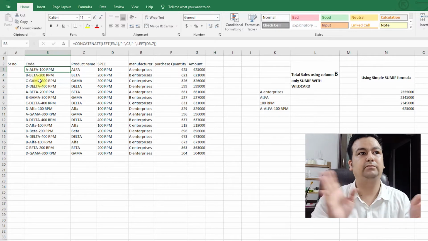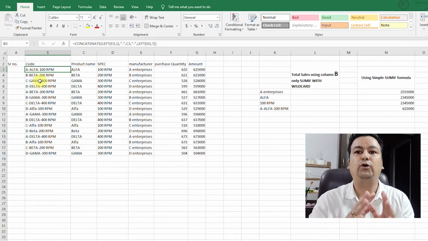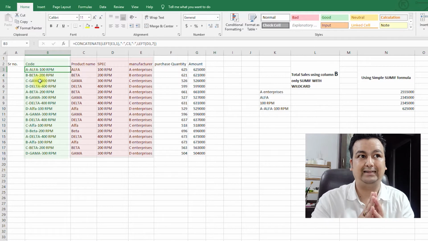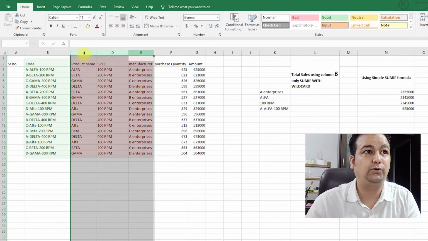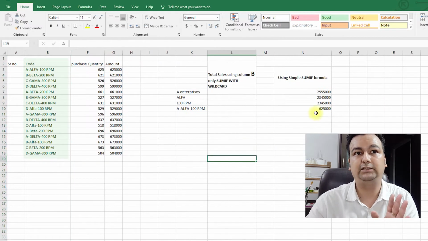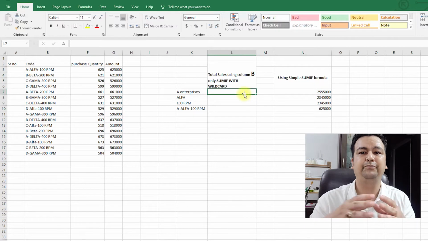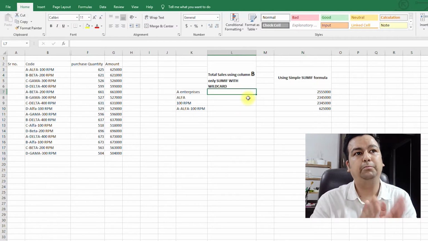Let's say the other things are not available right now and I need to make all my calculations from the column which has codes, and the rest of the data is not available. So I'll just hide this data. My other SUMIF formula is still functioning and I will keep it there in case we need to check it. Now in this case, using column B as range, I want to get the summation for A Enterprise.